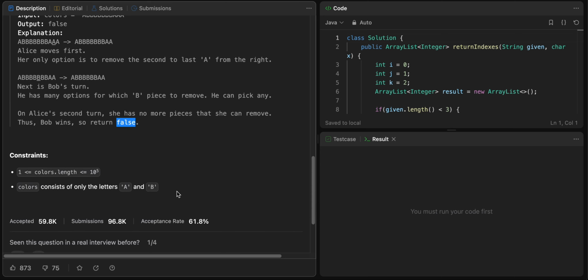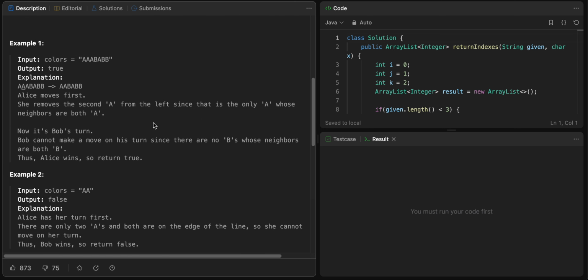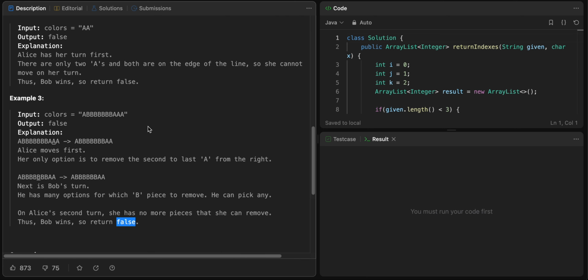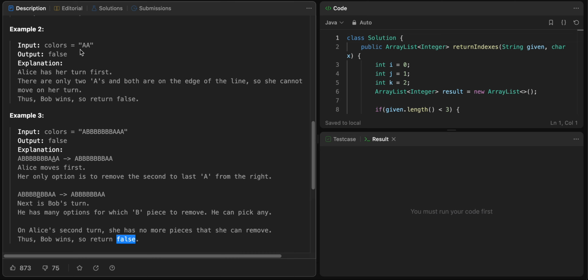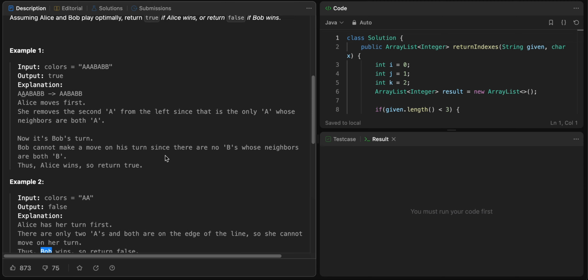So this is actually making some sense now, because what we understand from here is that if the number of moves is equal for both Alice and Bob, then the latter wins. Latter means Bob wins. If the number of moves is greater for any of the candidates, then that candidate wins, right?